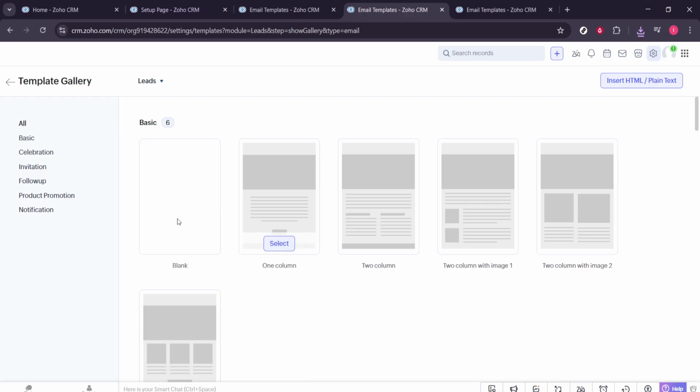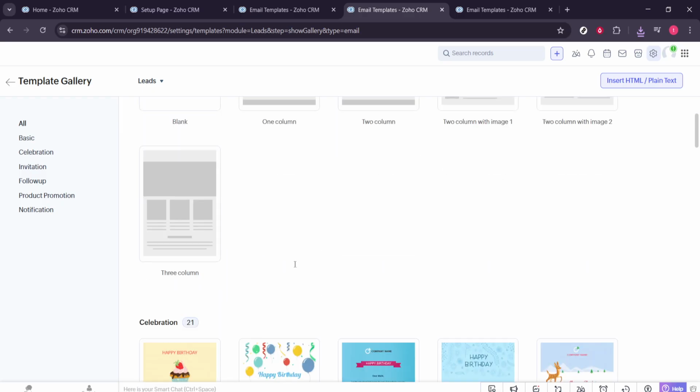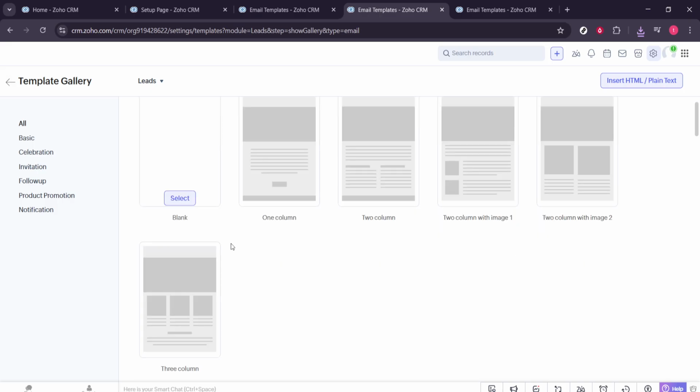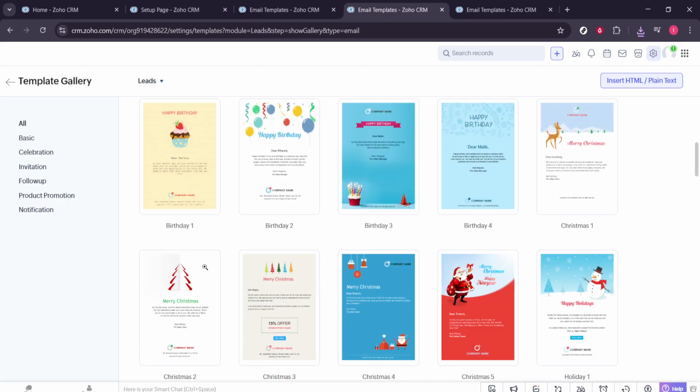You'll see the template gallery. If you want full control over the layout, choose the blank option to start from scratch, then click Select to open the builder. Inside the editor, you can drag and drop elements to design your email.